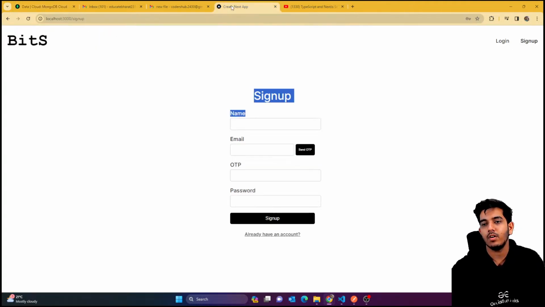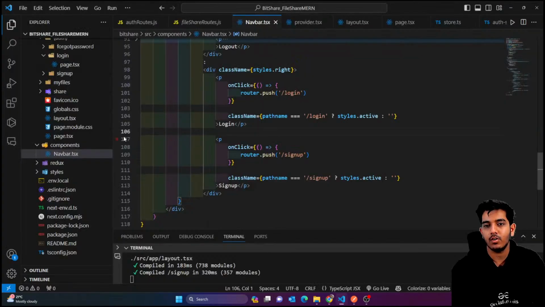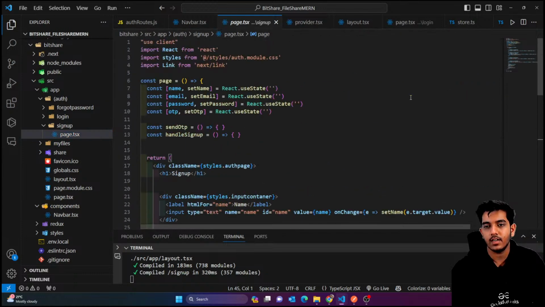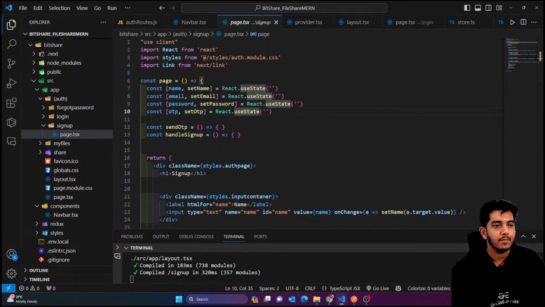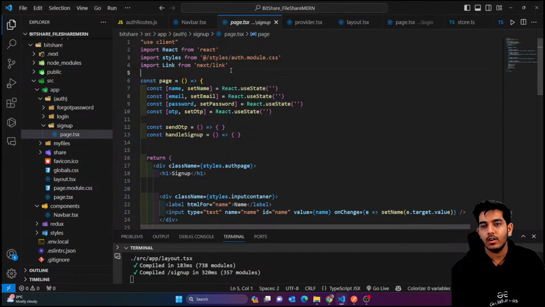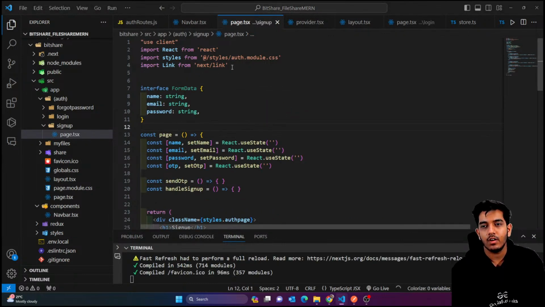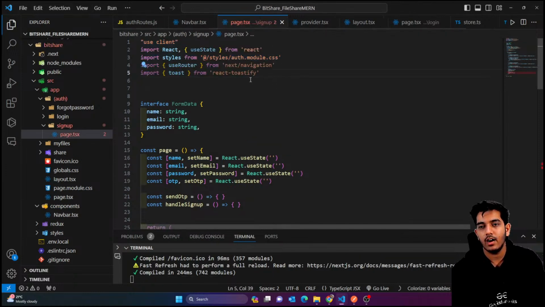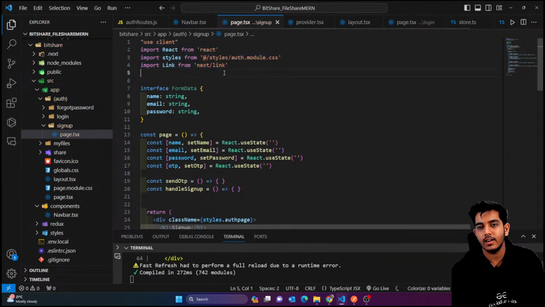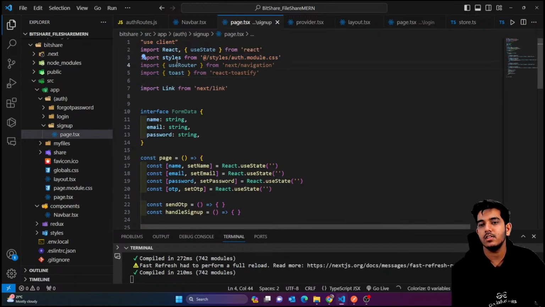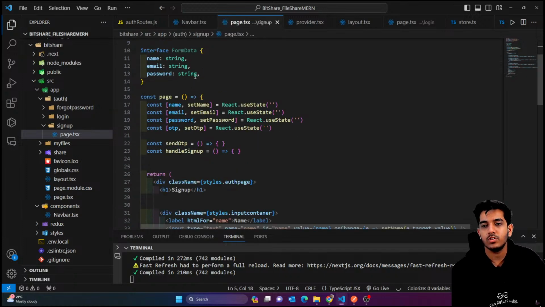Now let's try to complete the register API. I'm going to go to the register page, and inside this I need to call the sign up API. For that, first of all, again, we're going to have a form data, and we're going to make these imports. We need one more thing, that is the link tag. So I'm just going to import this much. Now we need to simply use these things.